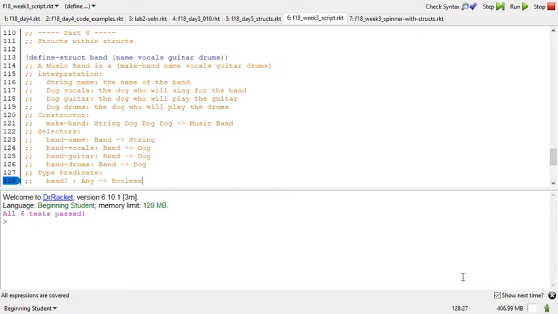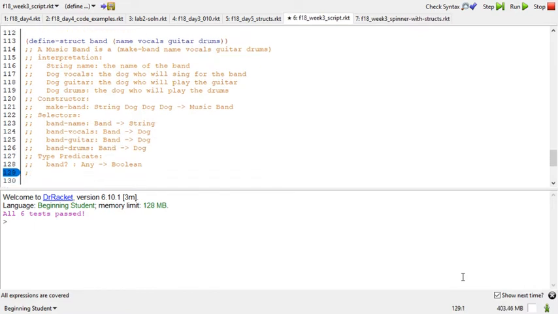Now we need to give some examples, and we'll use our existing data definitions, our data examples, to create the new band, the Doggos. They are a make band named the Doggos, and we'll put together Klaus, Ada, and Moon Moon to make our band.